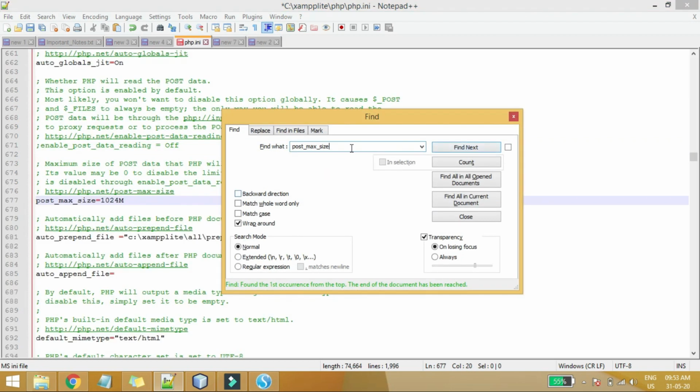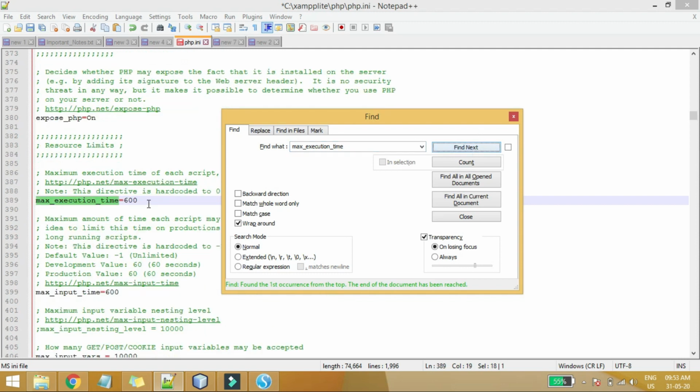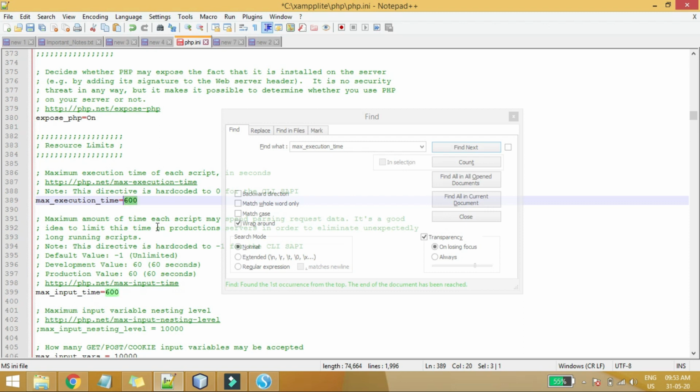So we are doing this. Now you just need to search maximum execution time. Great. So here it is, it's basically a number in seconds. You can increase this number of seconds to 1200, but there is no need to increase it to a very long time, because your server will take time and it will reduce the performance. So let's keep it 600. It's fine. From here you can change your maximum execution time.